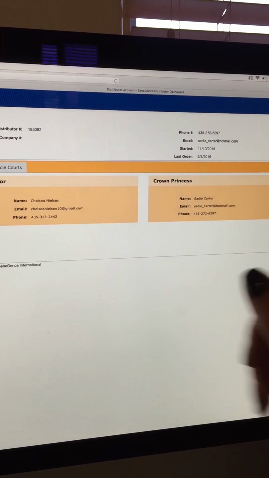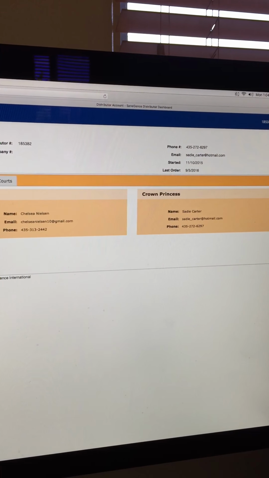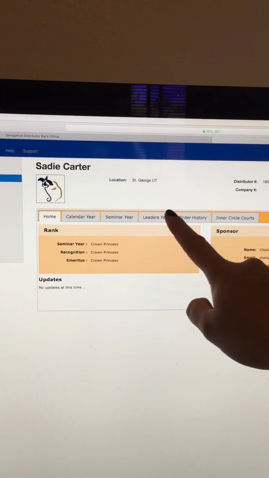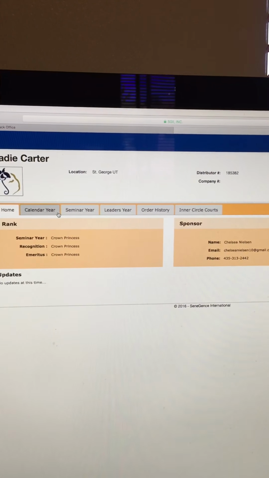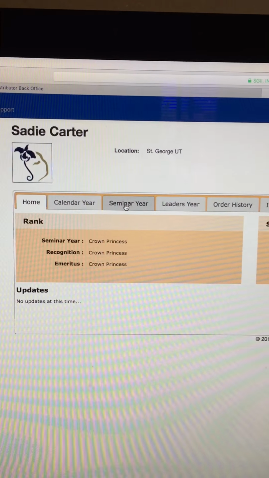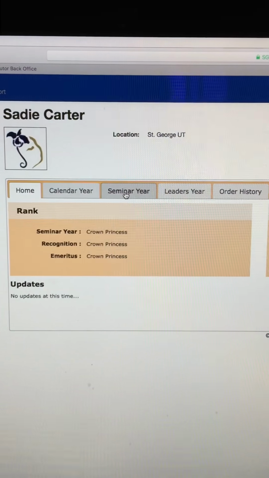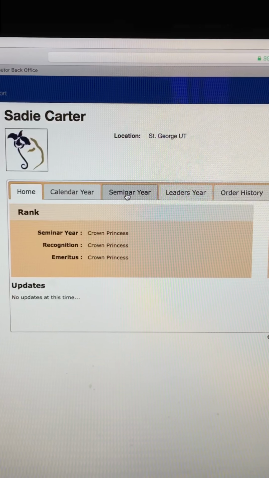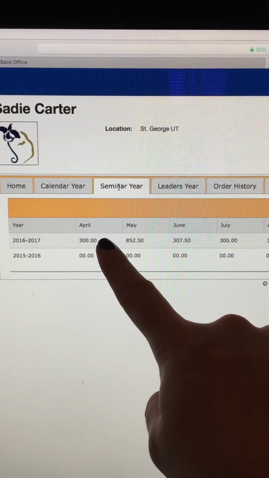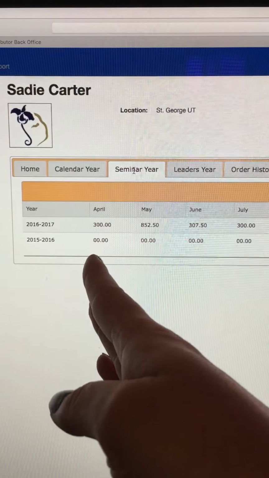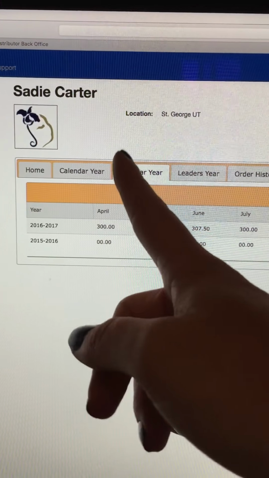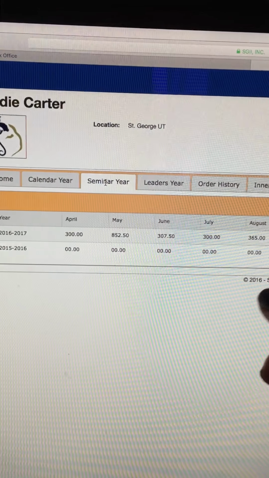So this is where you can come to learn all the details about yourself. Then here you have all these little tabs. What these tabs are good for is, say you're trying to reach a contest or a trip, and it's based on the seminar year and certain months that you have to place orders. This will pull up and show you the months in a seminar year. So it starts from April and goes to March, and it tracks how much PV you had in each of those months.